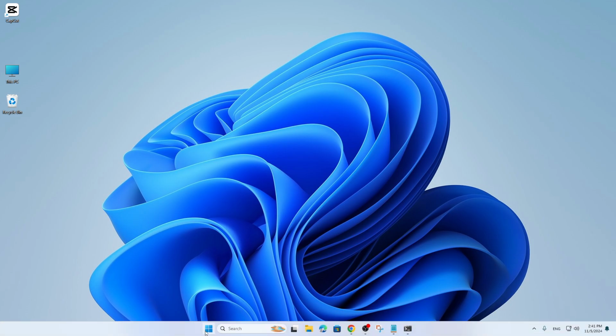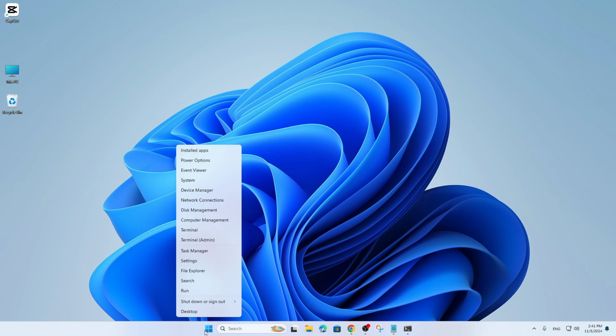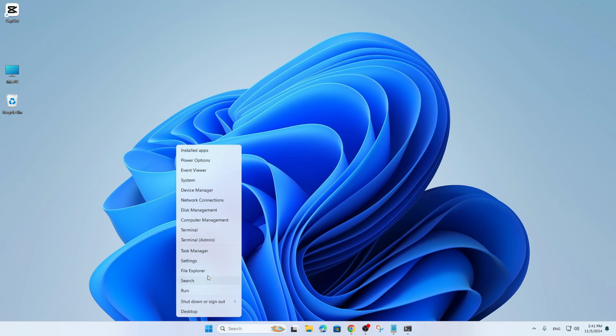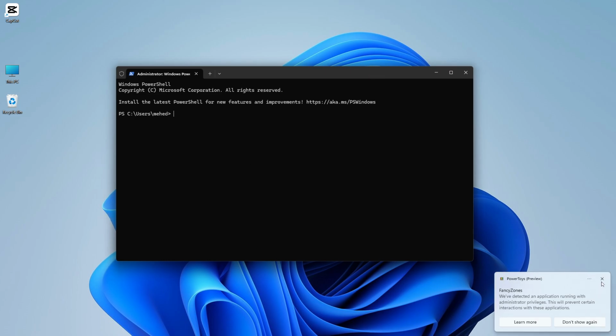First, you have to come over to your Windows icon or start icon, click on the right mouse button, and then go for terminal. Make sure you select terminal admin, because there are two options called terminal and terminal admin. So you just need to select terminal admin, click yes for the permission, and you can see our terminal admin is showing over here.